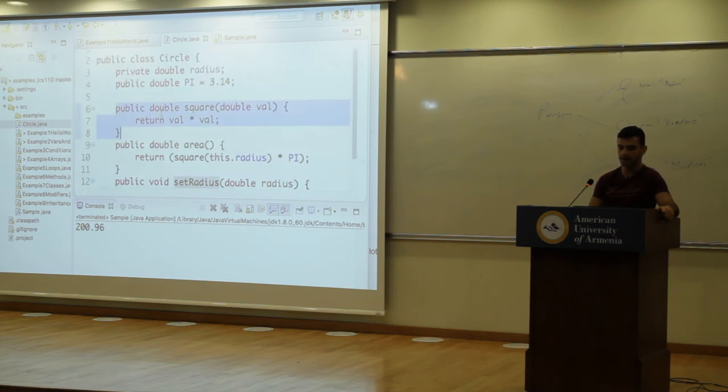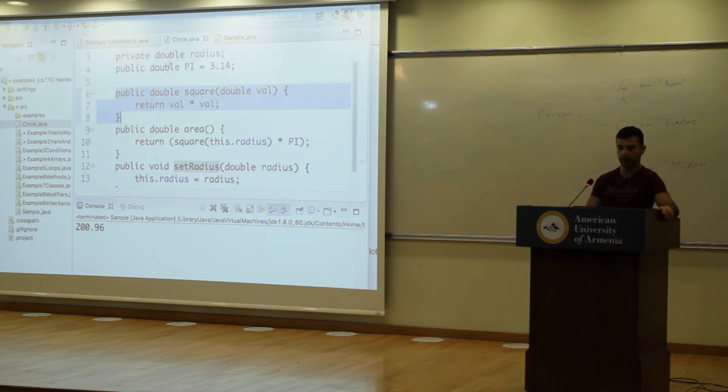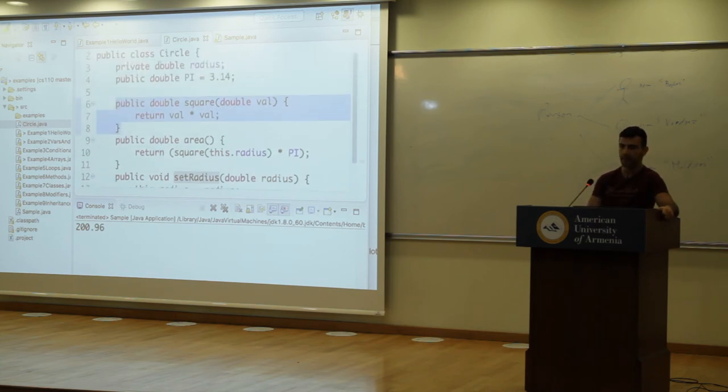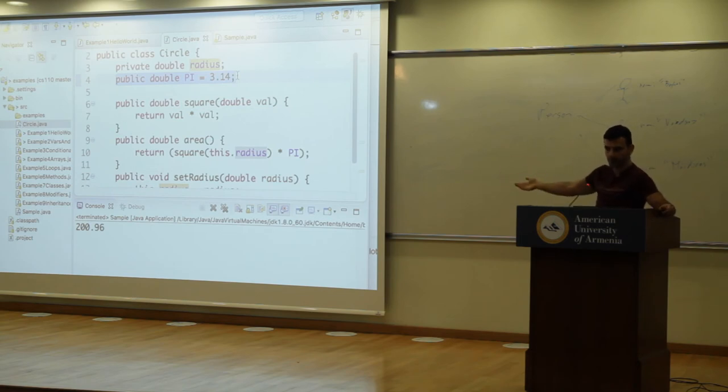What happens is, every time I make a circle, that circle has one of these instances. So for example, radius. Notice how it's not static. Every time I make a circle, every circle is going to have a copy of radius, which makes sense because different circles have different radiuses. Here's the thing. Now let me explain to you what static is. It doesn't make sense for every circle to have its own pi. Because there's only one pi.